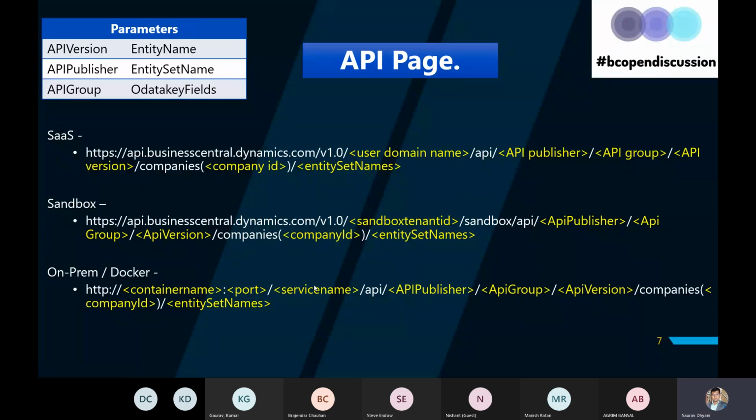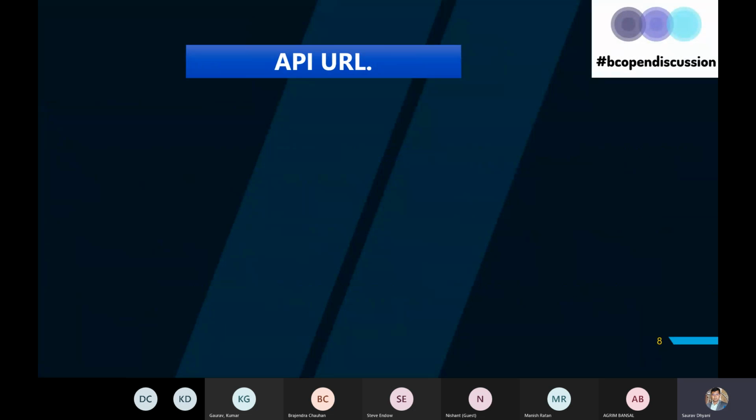In your on-prem installation, you can have a different service name. And then the rest of the 4 parameters are the same. So these are super important, and we already had an API page, which we earlier exposed as a web service, and this time we'll use it as an API. So let's see how these parameters will generate the API URL for the page that we have.